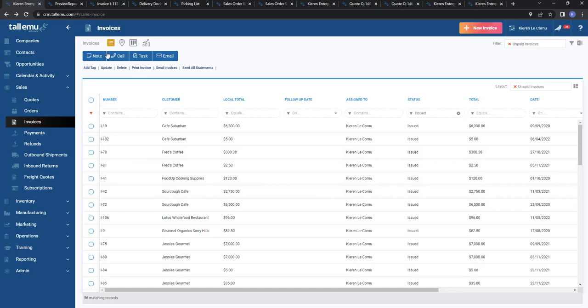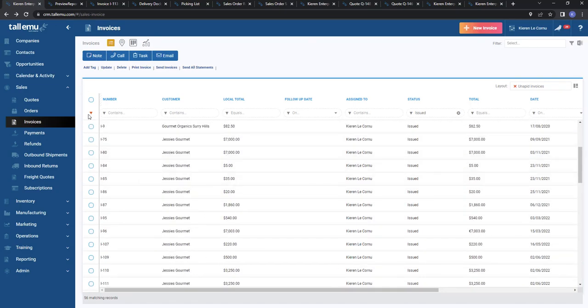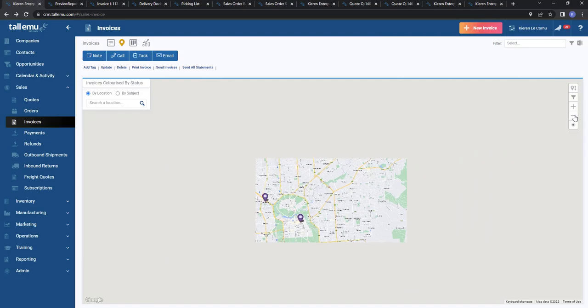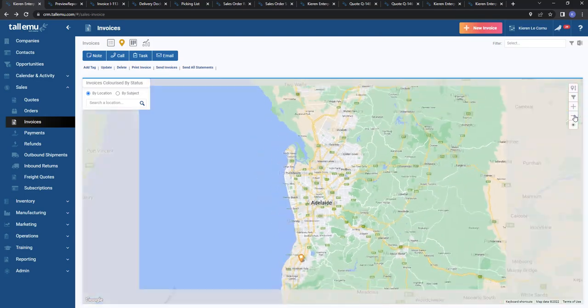What we'll also see, it's the same for quotes, orders, and invoices, is that up the top we have a couple of different view selectors here. So what that means, I'll just get rid of my filter out of here. I can see all my invoices in list view, and I'll get rid of my search on there as well. Or I can view all of the invoices on the map according to the address information that's in there.